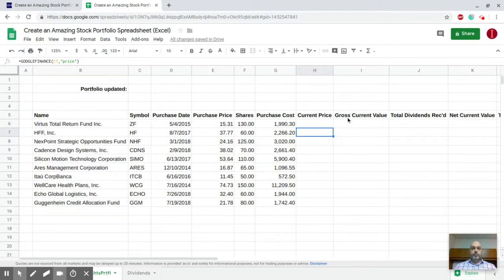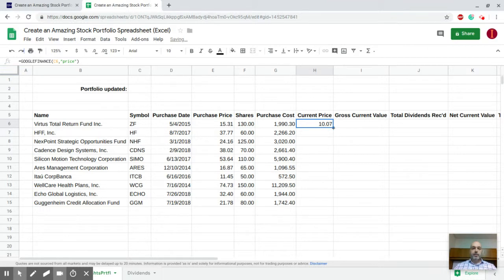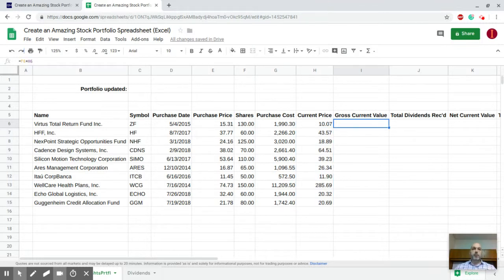So if we enter that, let me make that visible here. And then we copy it down. Give it a second. There it goes. Current price for every single one of these symbols. Now we can calculate the gross current value. Again, why are we calling it gross current value? That's because it's not including any dividend information.